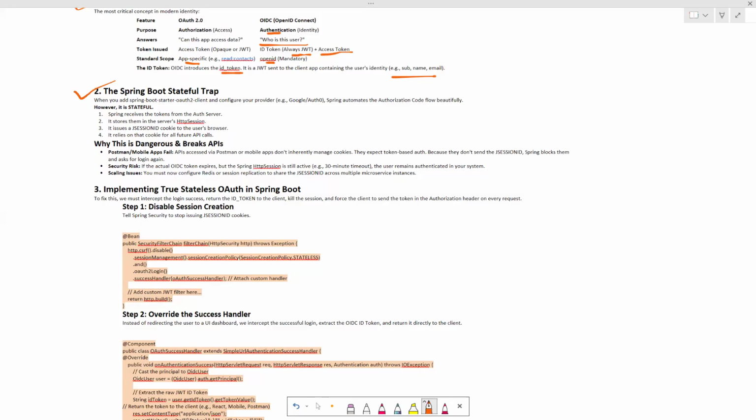This is why your mobile apps and Postman requests fail. They don't use cookies. Even if your access token expires, but your Spring session is still valid, the user remains logged in. That is a security vulnerability, not a feature. When you add the Spring Boot starter OAuth2 client and configure your provider like Google, Spring automates the authorization code flow beautifully. However, it is stateful.